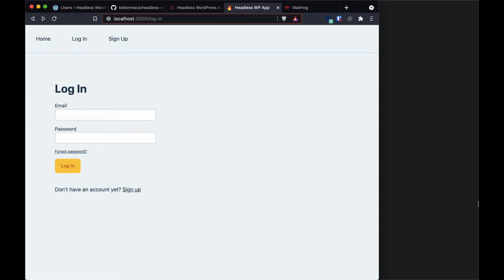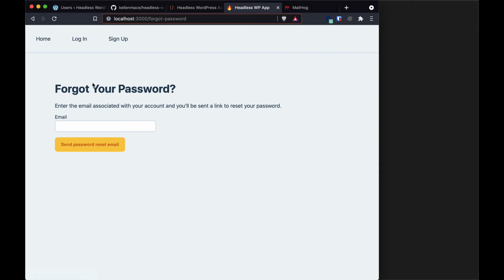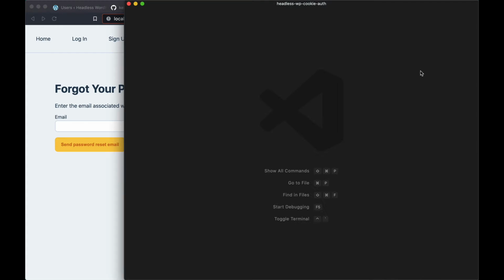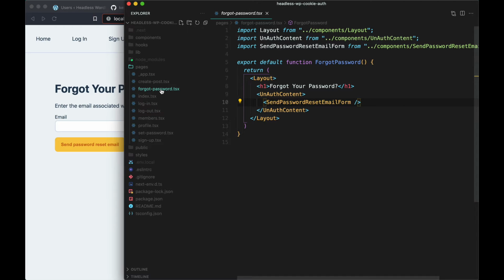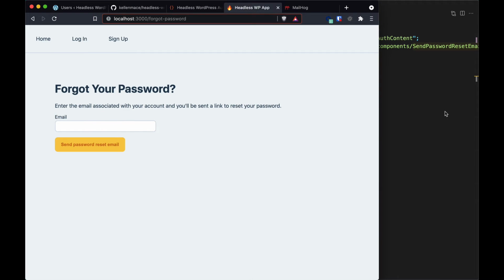So now that we've seen this whole flow, let's see how the code works for this. I'll once again click the forgot password link, and we'll head over to the forgot password page. In our front end app, we'll head over to pages and then forgot password, and we'll take a look here. So we have our wrapper component for UnAuthContent, just to make sure that anybody who hits this page is an unauthenticated user. From there, once we know that they are, we go ahead and render a send password reset email form. So that's this form.